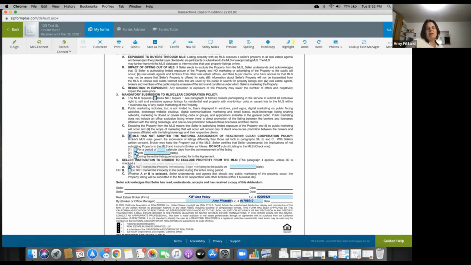So that would be if you're in Barry's. If you're not in Barry's and the MLS is going to go outside of Solano, Sonoma, Napa, and Marin counties. So Barry's covers those counties.